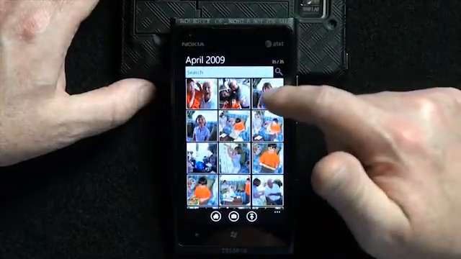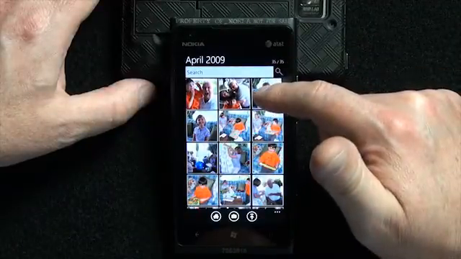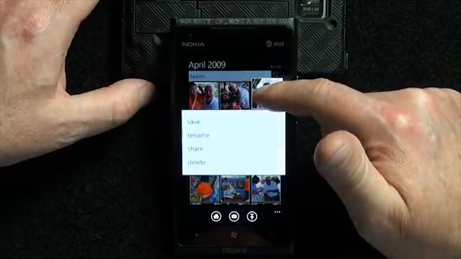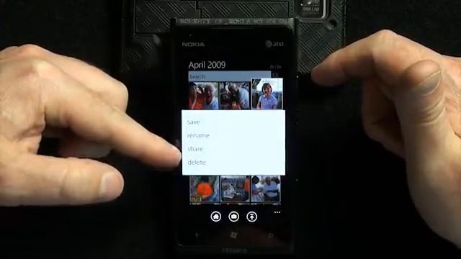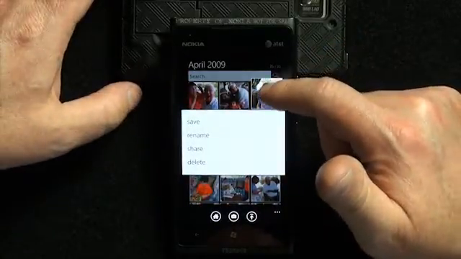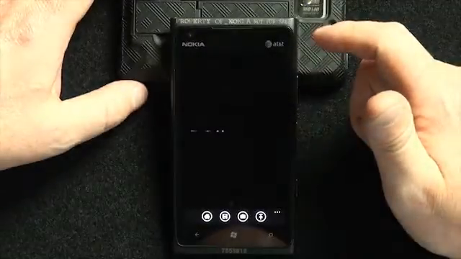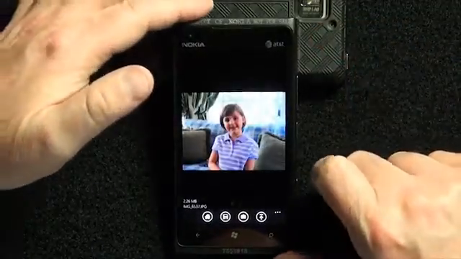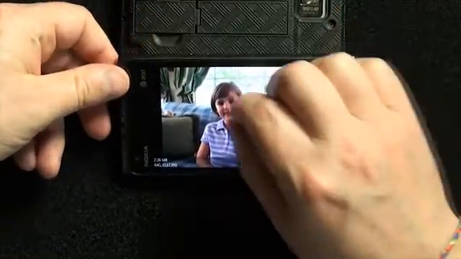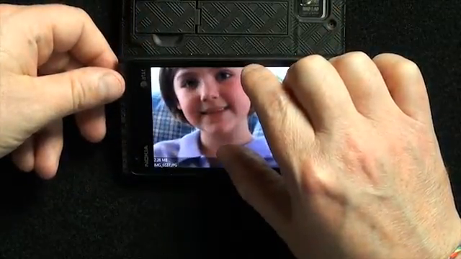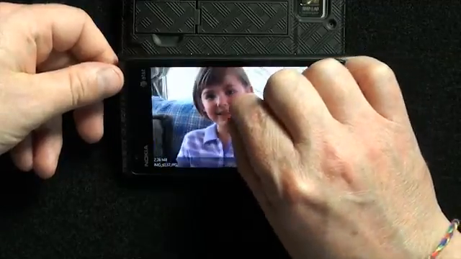Now if I wanted to go into one or share one, I can hold my finger down, and I have a choice here. I can save it, download it, I can rename it, share it, or delete it. But let's go into the picture, make it bigger. Now this view does support the turn, and in this view I can actually pinch to zoom, and it gets a better quality. I can come back out.